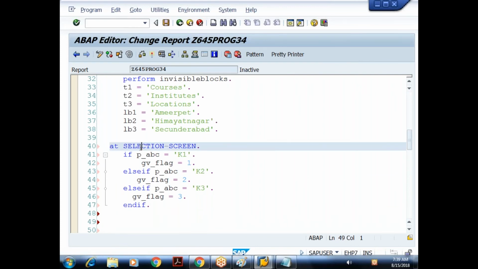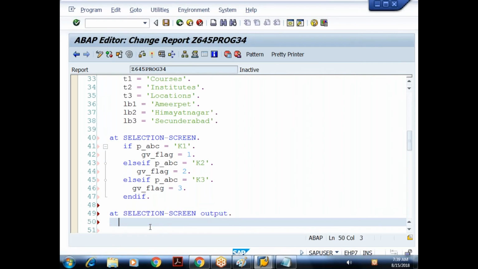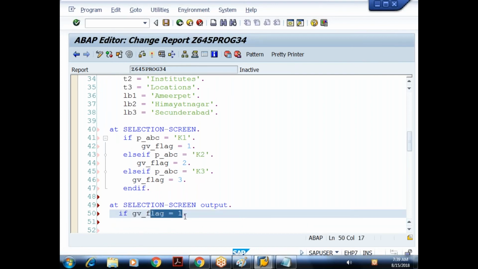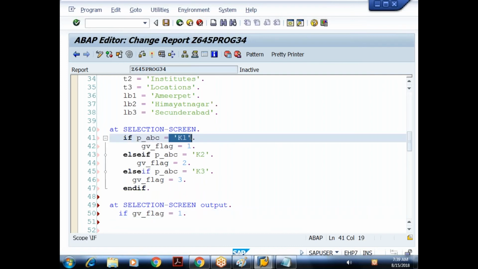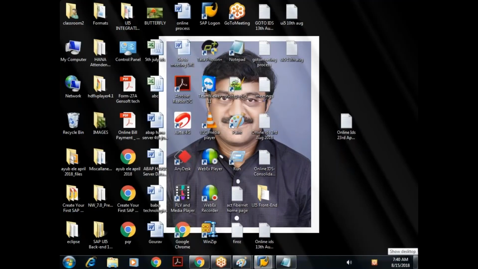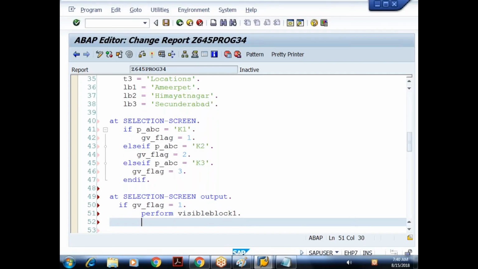The first event triggered is at selection screen, and the last event triggered is at selection screen output. So here I'll write at selection screen output. Now I'll say if gv_flag is equal to 1, meaning you have selected the first value, I have to make the first block visible. I'll write that logic inside a subroutine. Perform visible_block1. Any name you can give, I'm giving a meaningful name.